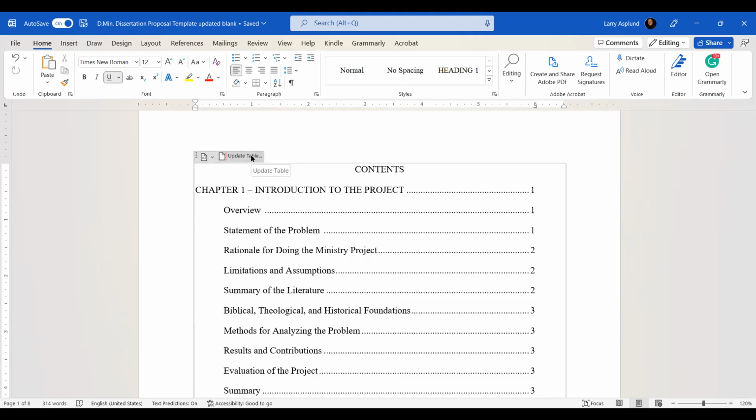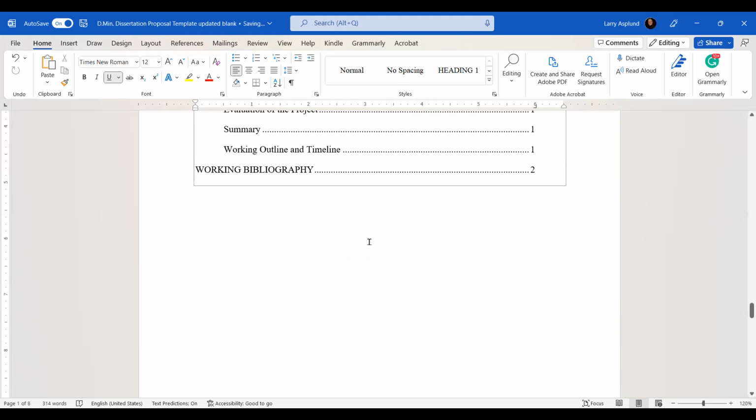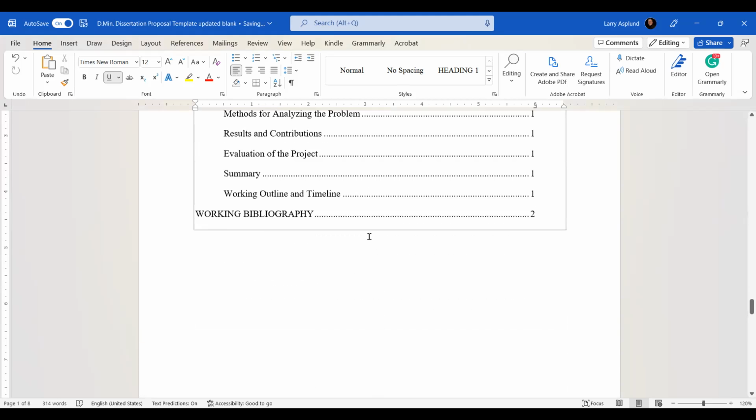But updating the table can be good, because these numbers are just the page numbers for the template. Once you copy and paste content into the template, those page numbers are going to change. It's not going to automatically show that in the table of contents. You have to go up here and click update the table. Do I want to update the page numbers only or the entire table? Well, if I update the entire table, it may mess me up, so I'm just going to update the page numbers only.